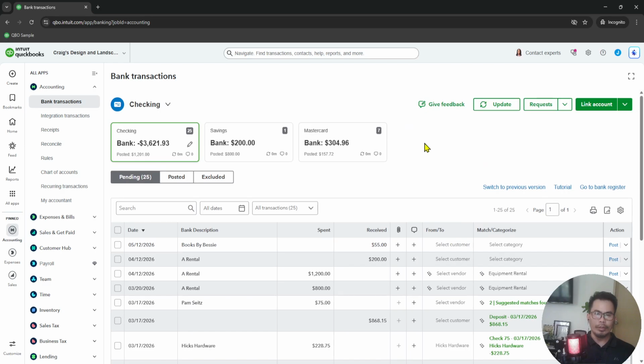All right, so as you've noticed, there's three financial accounts connected on this account, a demo account. First one is the checking, second would be the savings, and next would be the credit card account, the MasterCard account. Under those would be the three tabs, the pending tab, posted tab, and excluded tab. If you're using the previous version, it would say for review, categorized, and excluded.